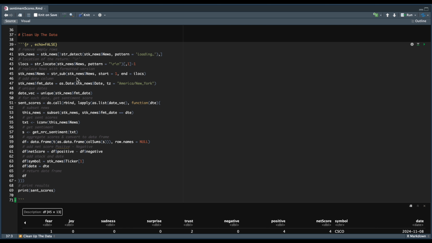Since my date column does return timestamps, I just want to return the date, so we're going to go ahead and remove the time from each timestamp. After that's done, we can go ahead and extract the unique dates, which will get passed into this lapply, and for each of the dates we're going to extract the sentiment. We're going to return that as a data frame, and I'm also going to add the net score, which is just the positive sentiment minus the negative.